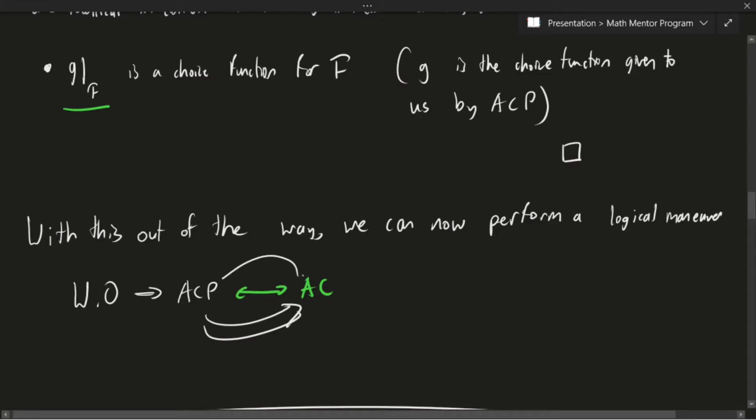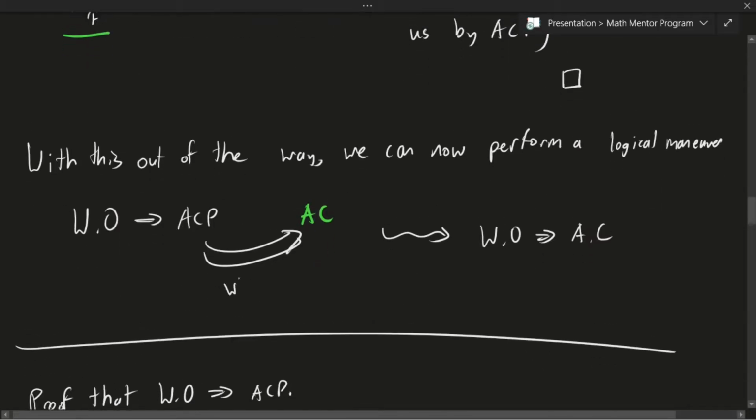But actually, I can give you as an exercise to do the other way around. Why does AC imply the axiom of choice power set form? We actually don't need this other direction in order to show what we wanted to show, because once we get two implications in a row, this will lead us to conclude that WO does indeed imply AC. So this is what we just did.